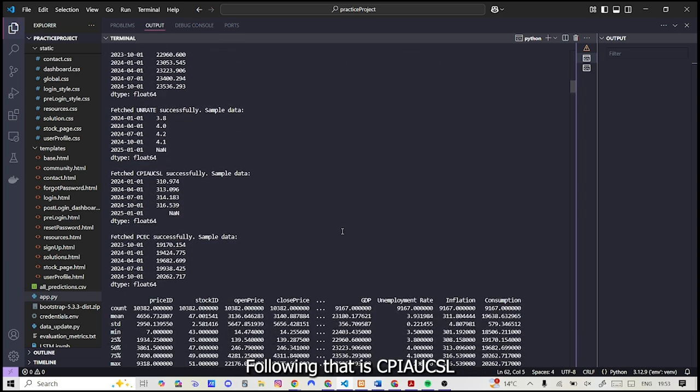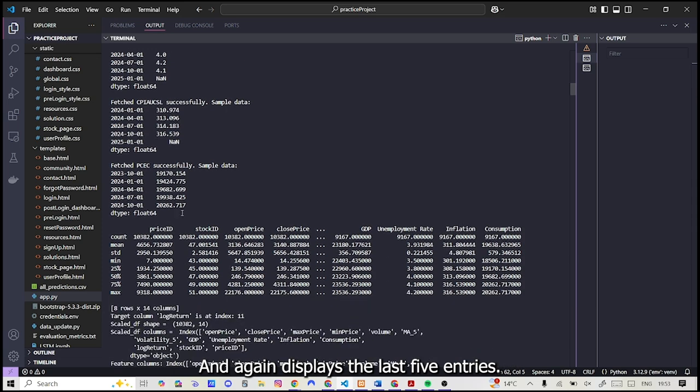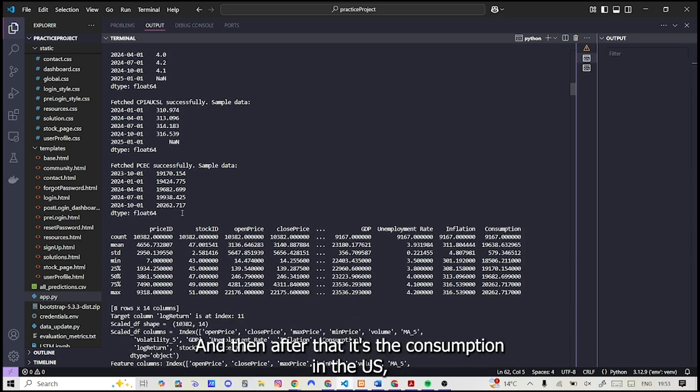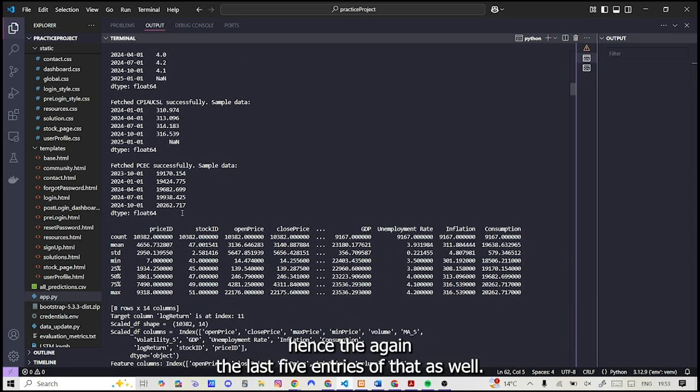Following that is CPIAUCSL, which is the inflation rate in the US. Well, NaN, not a number. What if there was just not an entry for that day? Obviously the code will handle it, and again, it does not stop the whole program from executing. And again, it displays the last 5 entries. And then after that, it's the consumption in the US, hence the last 5 entries of that as well.